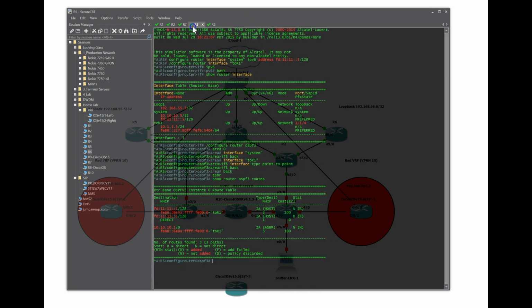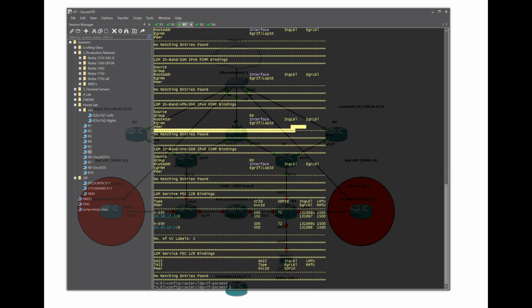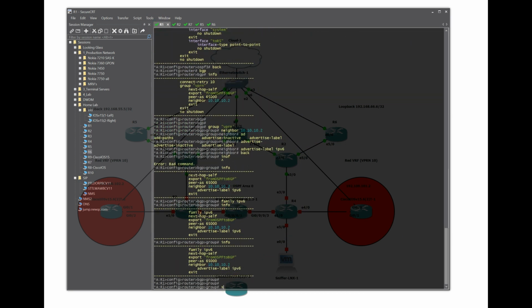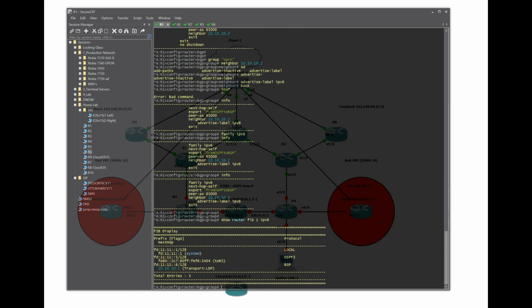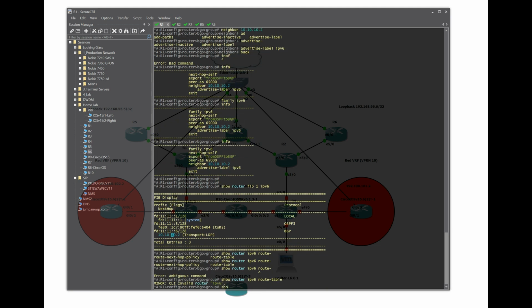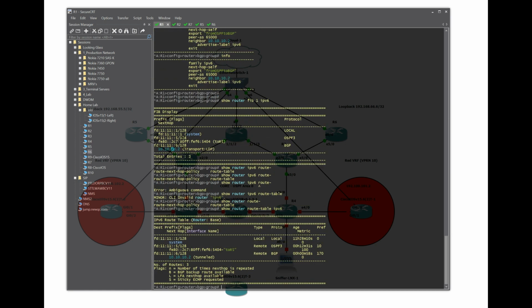Alright, 6. So let's go, going on here. So this is tunneling it. Transport LDP. IPv6 route table. IPv6. So from router 1, we are learning the system address of router 6.